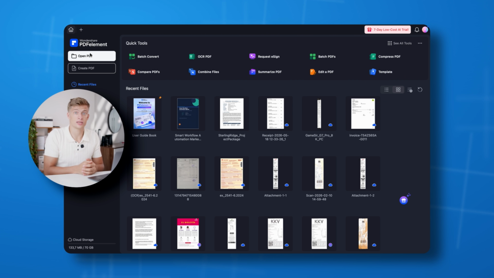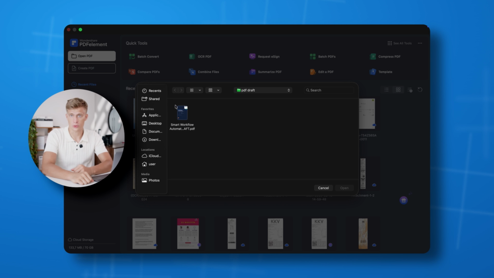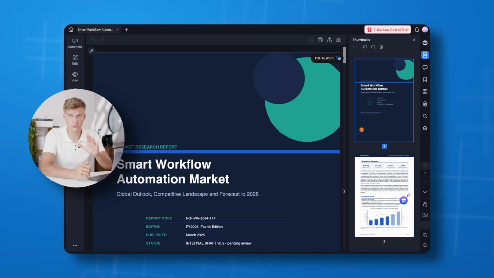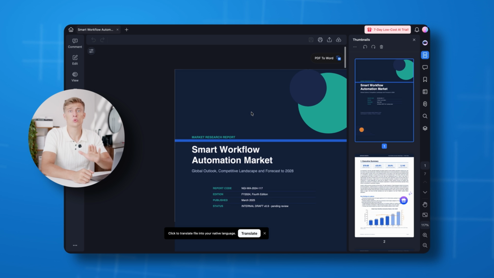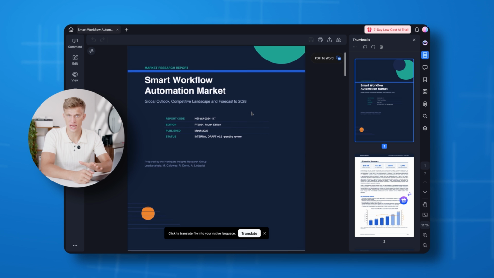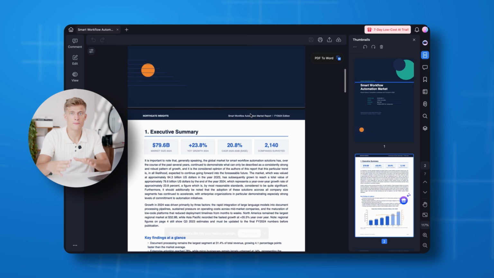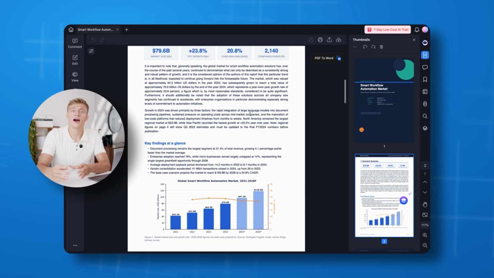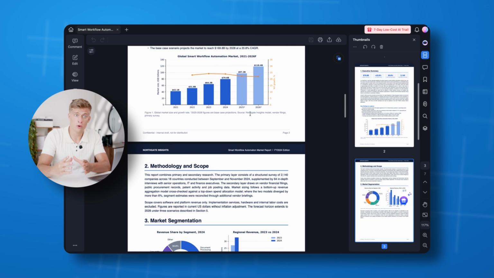Open PDFelement and load the PDF you want to work with. For this video, I'm using a market research report. Before we convert anything, it's worth getting the file in good shape, because a cleaner PDF means a cleaner presentation on the other side. So let's start over here.